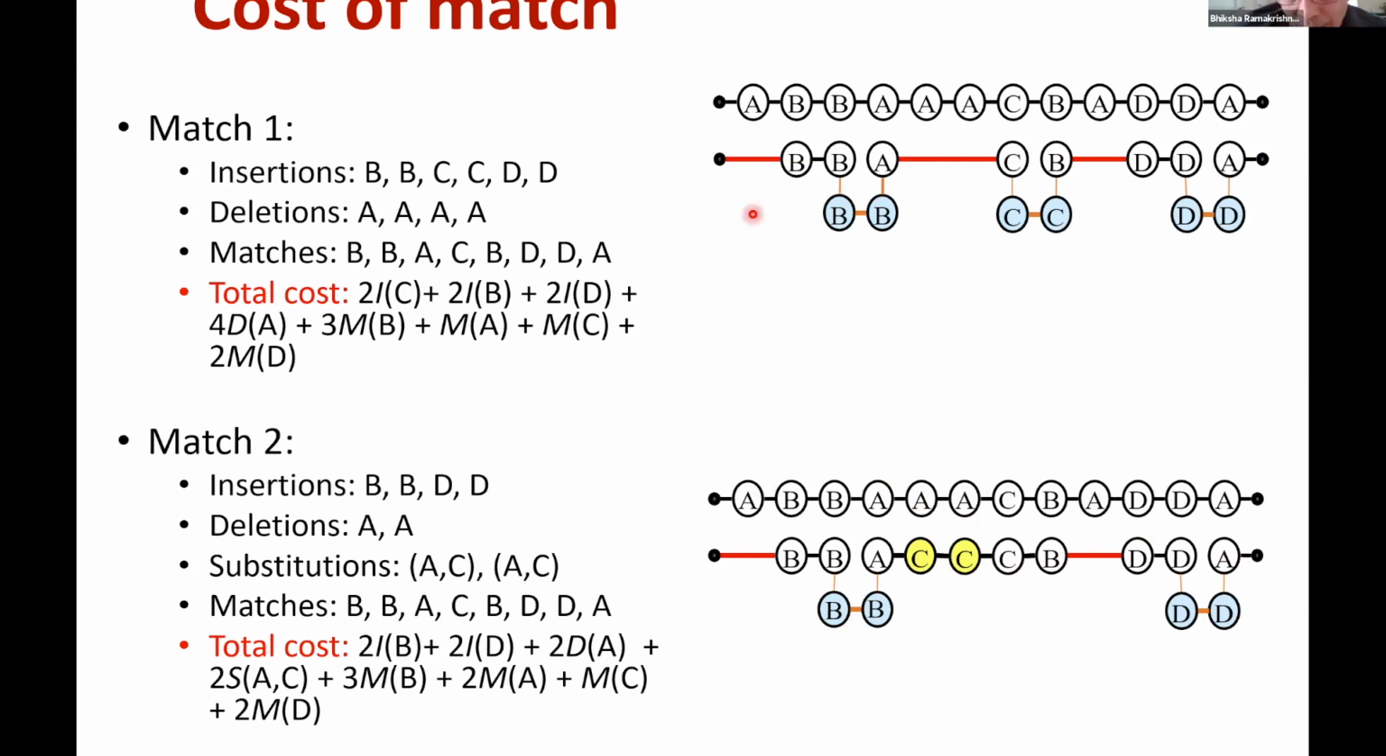And so the cost of aligning the second string to the first one in this manner is 2 deletion errors, 4 substitution errors, 2 insertion errors, and 2 substitution errors. You see what's happening over here in these two cases, Kathleen?